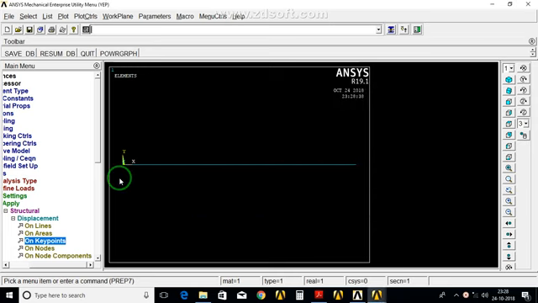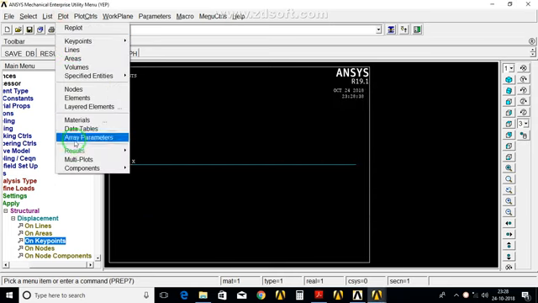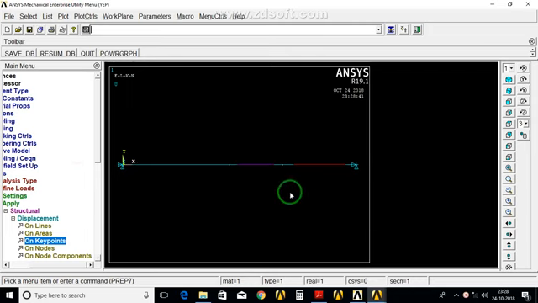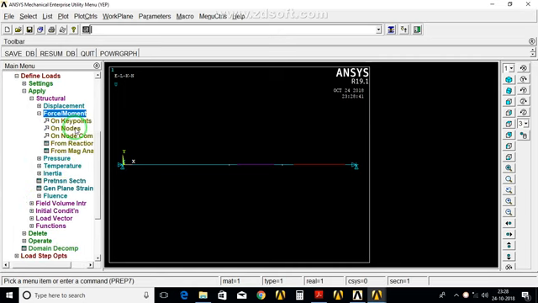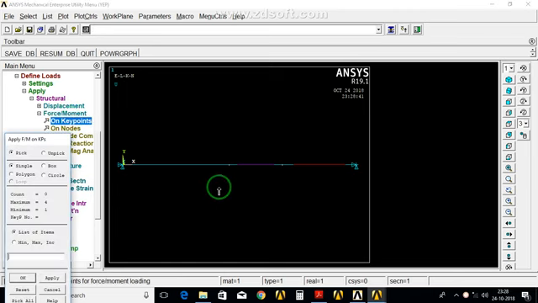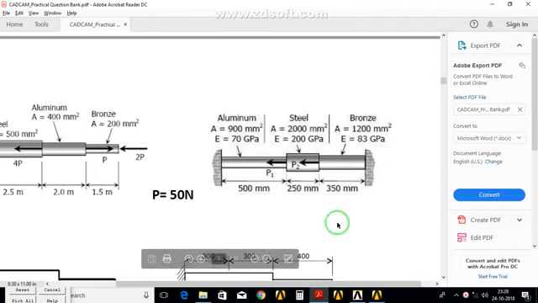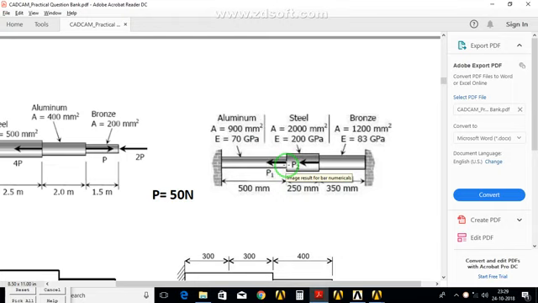So we can see here the key points are fixed completely. After that, we will define the loads. Here we will select force or moment, and then on key points, select the key points. In the configuration diagram, we can see that the load applied here is 50 Newton, and also here it is 50 Newton.